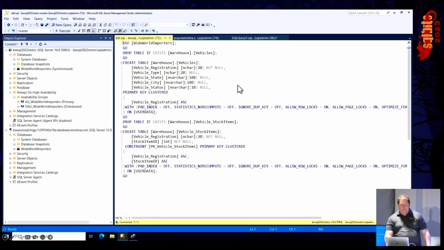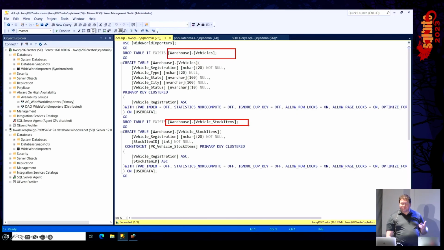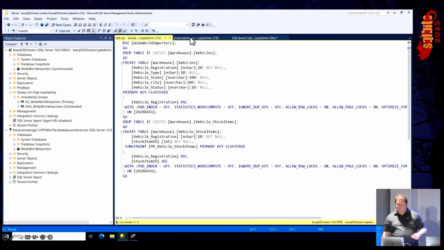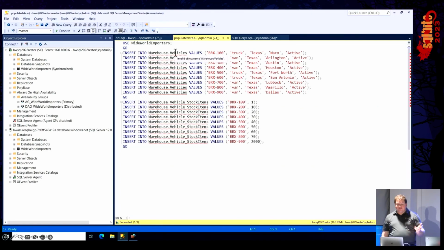play through. All right. So we're going to create two tables in the Wide World Importers sample, one called vehicles and one called stock items to store the cargo information of those vehicles. And we're going to populate those with some cities in Texas.